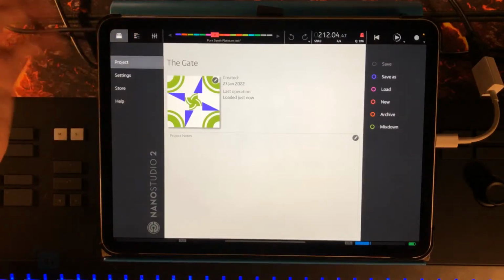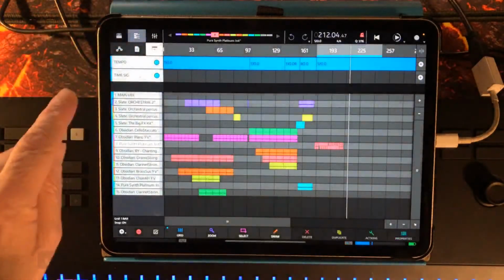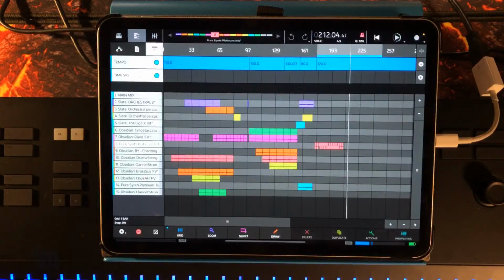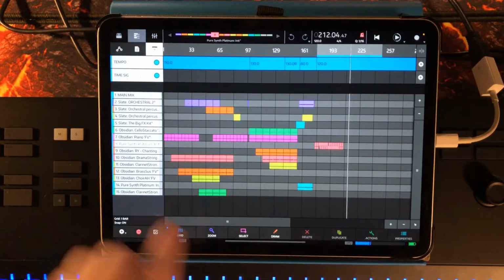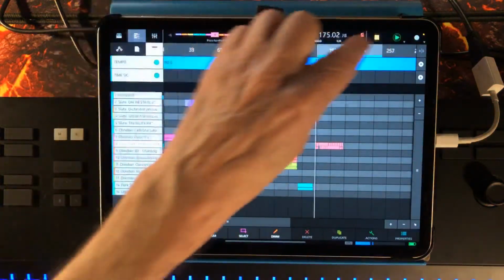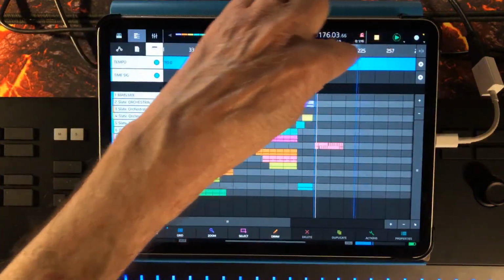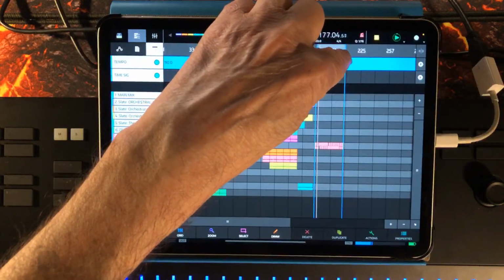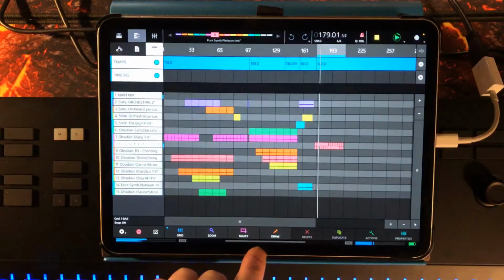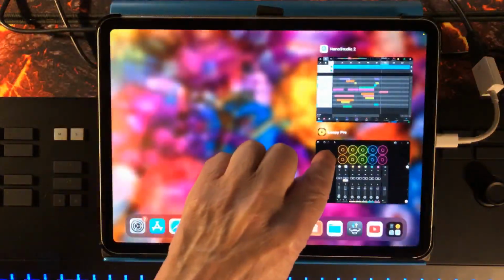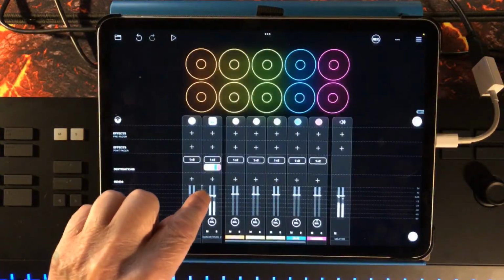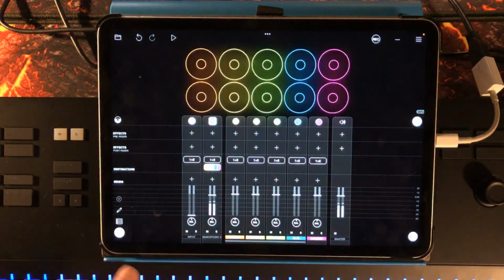Okay, so there's the thing we've just done, the gate. Let me see if we just start this off. Let's run that section, shall we, just for fun. So I'm getting some audio interference. I'm not sure why, but it might be just settling down.